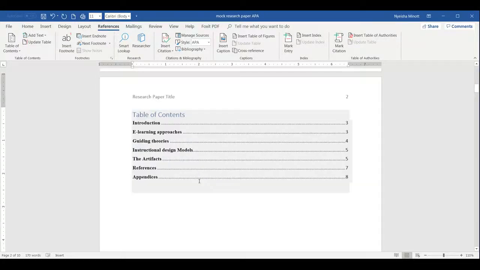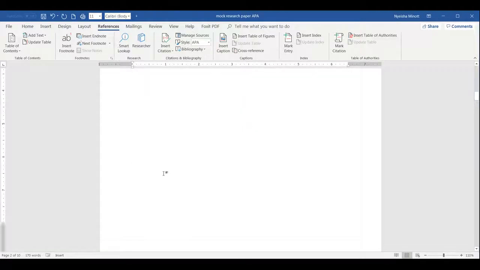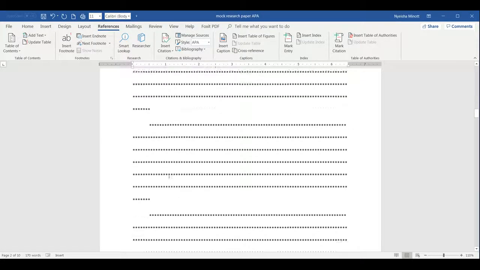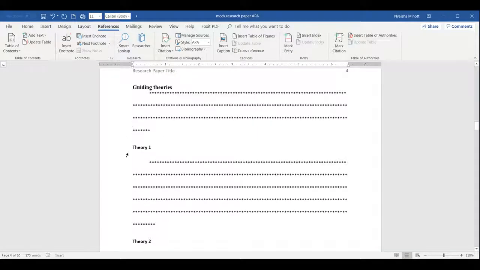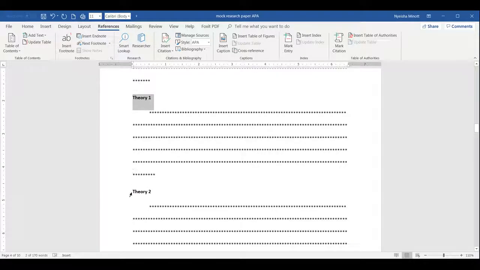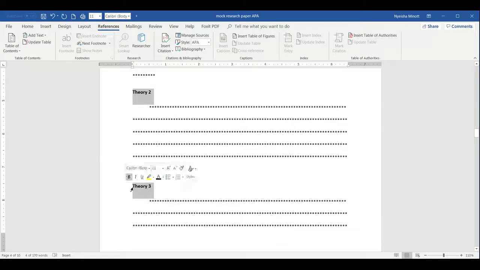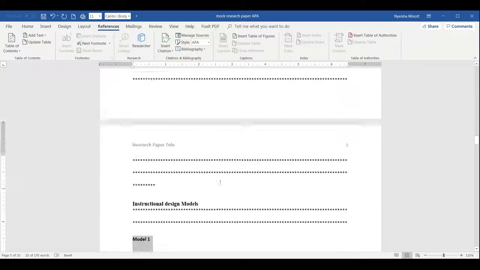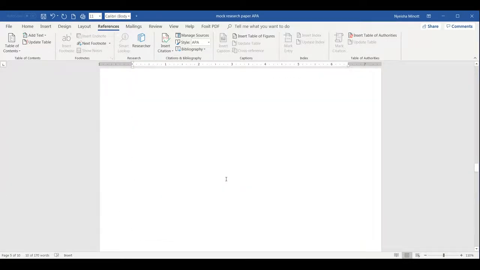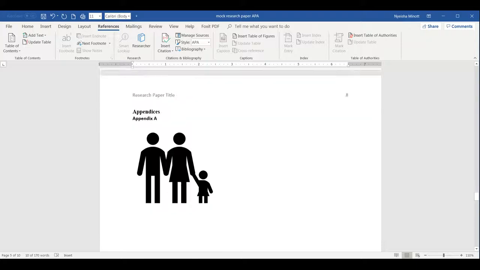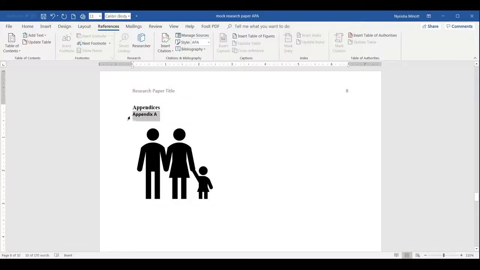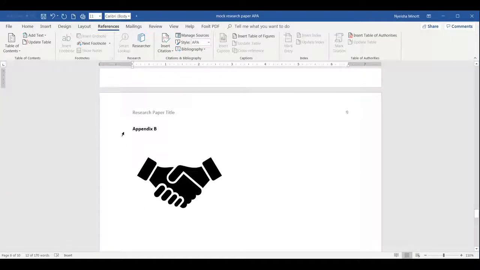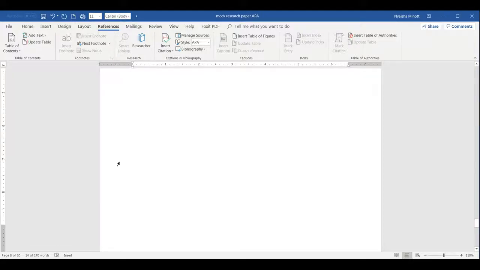Now, what of the items that we left unselected? We're going to go back to those, and these include Theory 1, Theory 2, and Theory 3. And let's grab the others. There was Model 1, Model 2. So we're still using the Control key. And somewhere in the appendix, we have Appendix A, Appendix B, and Appendix C.